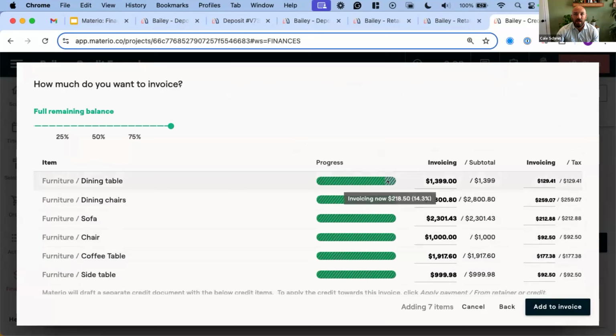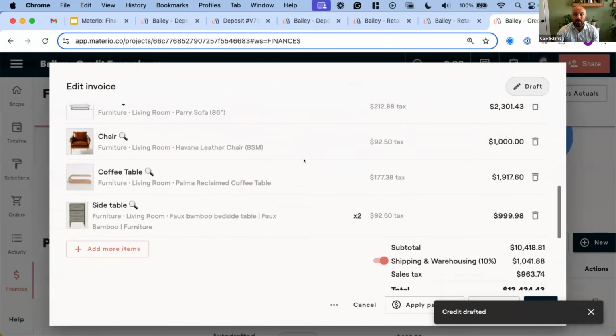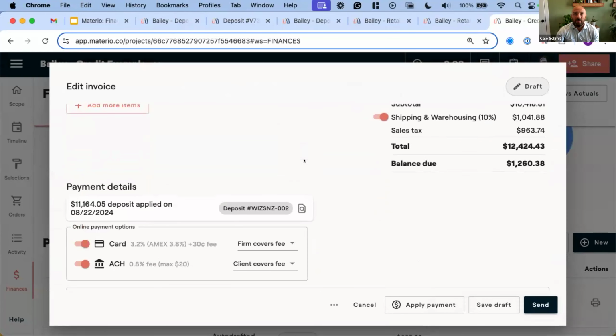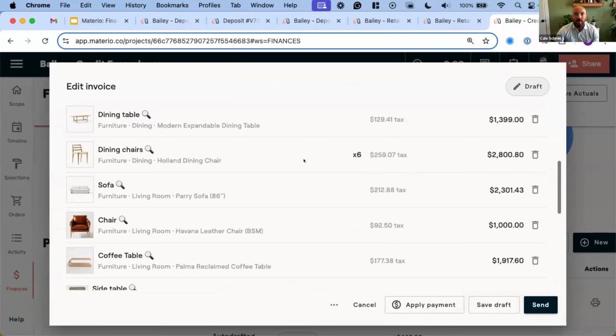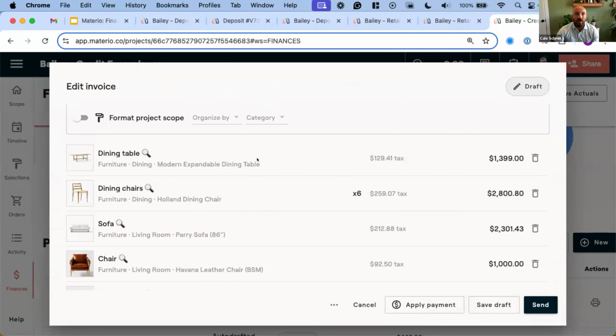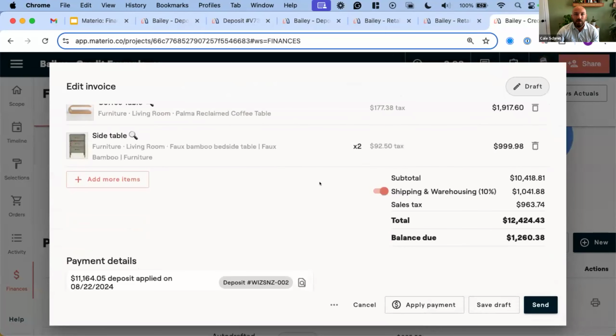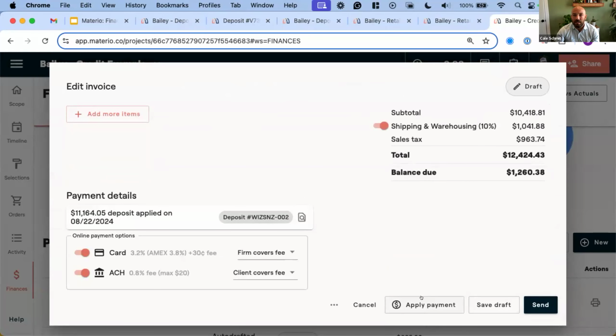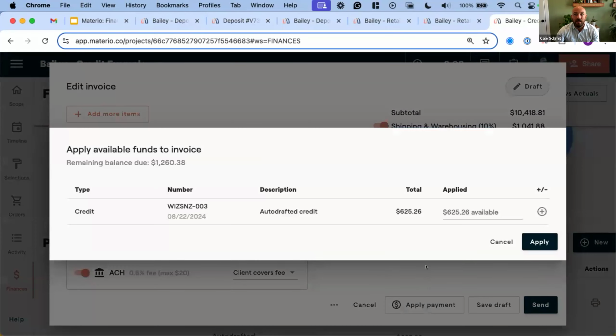We're going to add all those items to an invoice and hit next. Again, this shows partially paid. We have $218 left to invoice for this. So I'm going to hit add to invoice. Now we have applied that deposit, but we do have the additional amount for this dining table that is due. And then let me see, I think we have a credit due here. Yep, so we have a credit due because something went down.